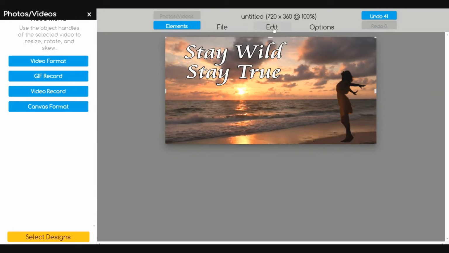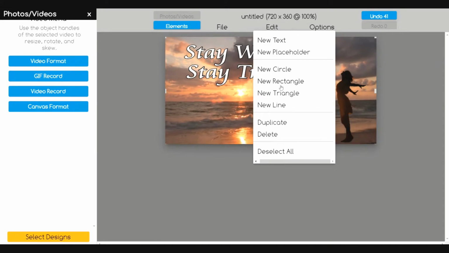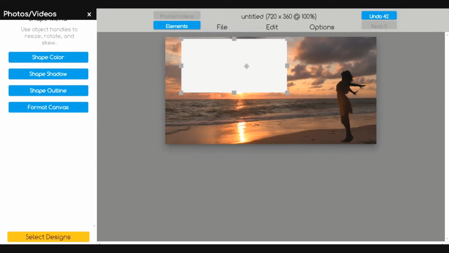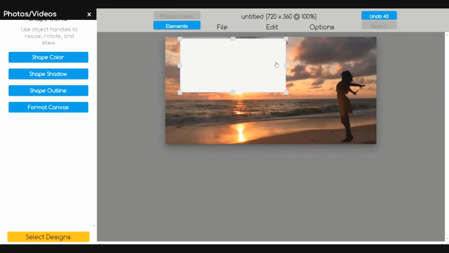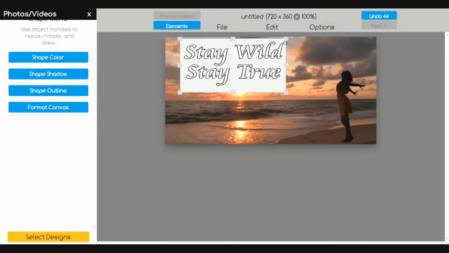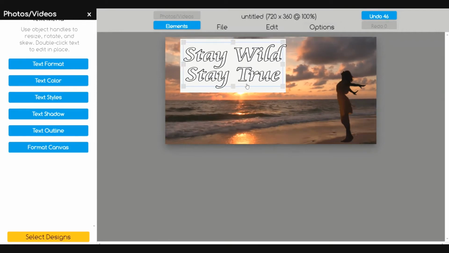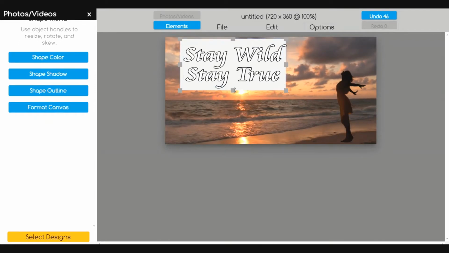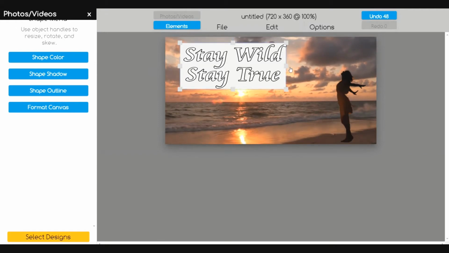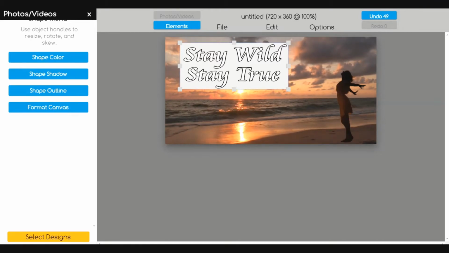But what I like to do with this program especially is you've got new circle, rectangle, triangle, and new line. I like to take a rectangle like this. We're going to put it over like this. And then we're going to move it farther, send farther. Like that. I need to make it a little smaller or make the text a little bigger, one of the two. I don't think the text really needs to be bigger. This just needs a little adjustment.